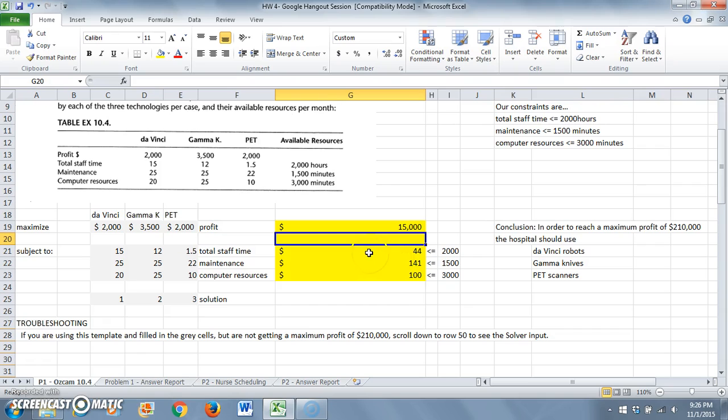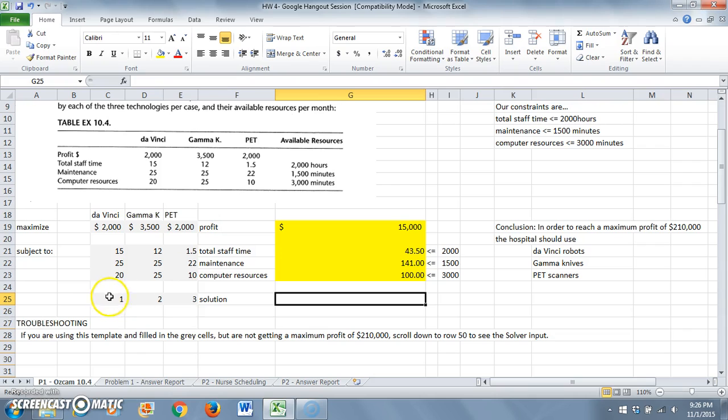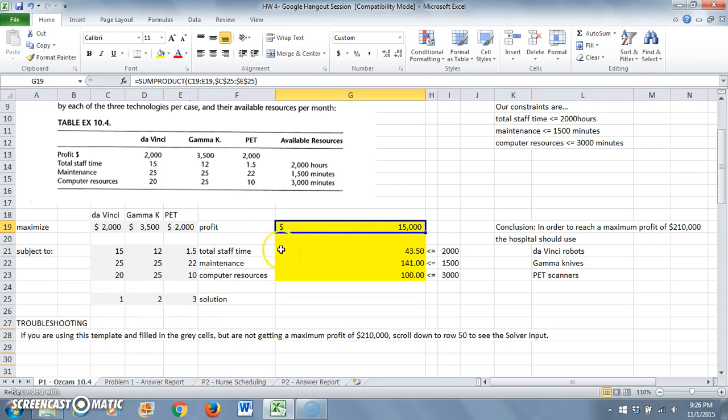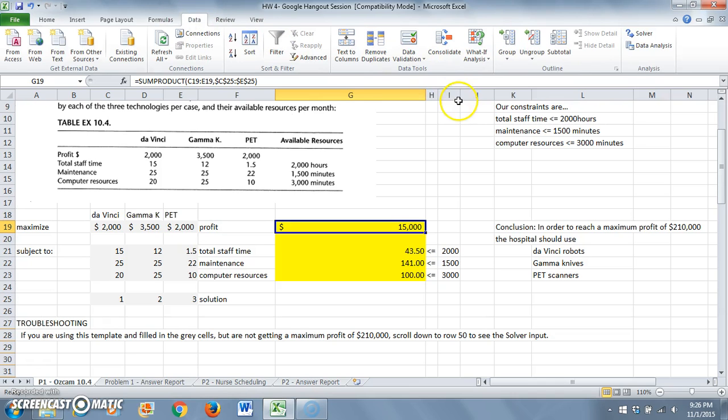So now it's filling in our constraints. So right now this is set to currency, so I'm just going to change it so that they are set as numbers. Okay. So now we're going to use Solver in order to figure out what's the ideal solution set here in order to generate the most profit here. So I'm going to go to Data, Solver.